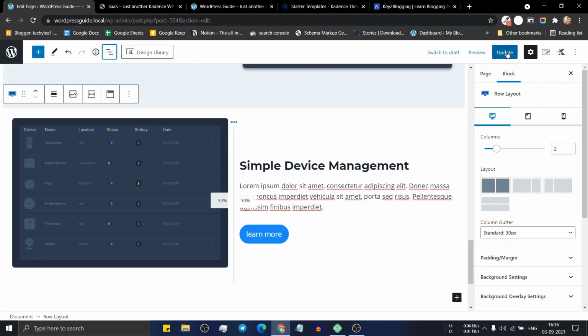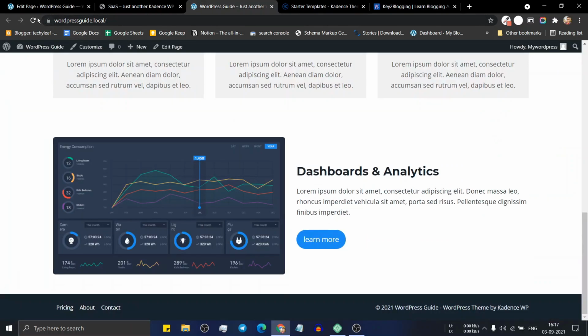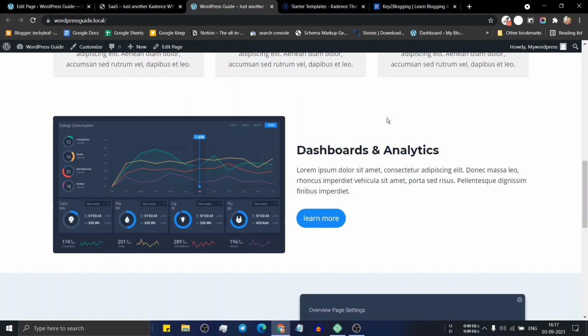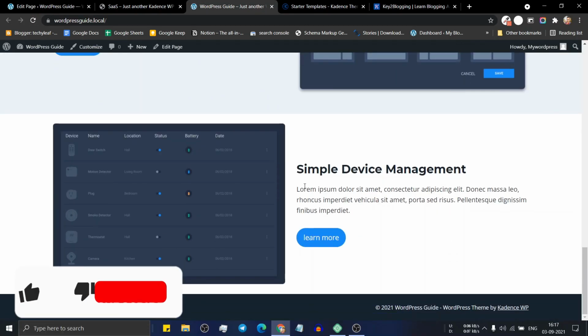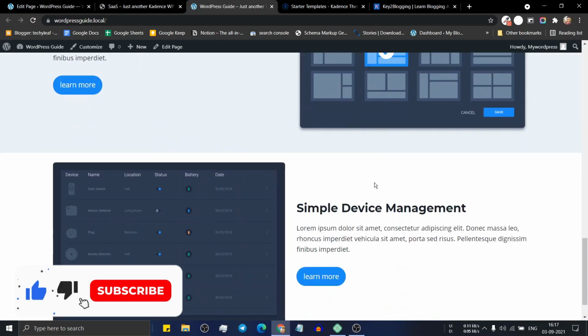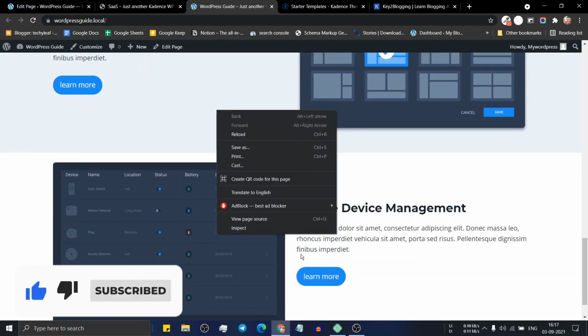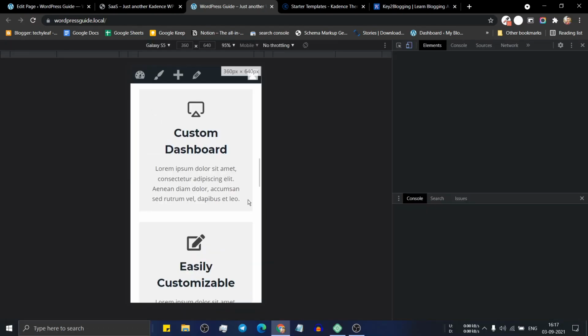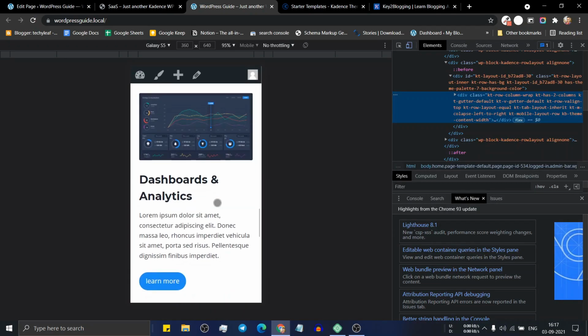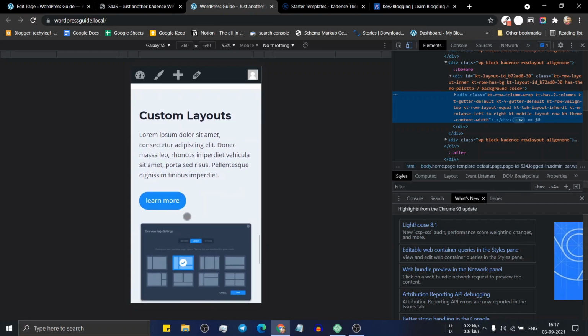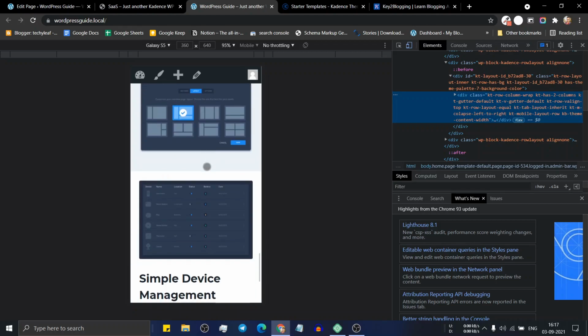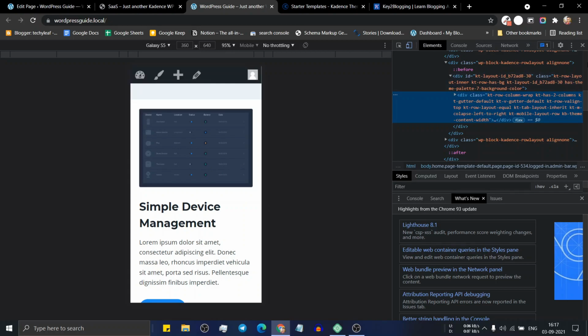Let's update this. Refresh this page again, and as you can see, the third section is added. So let me just open this in mobile view. Click on inspect. Let's scroll down, and here as you can see, the first image and the section is looking good, and in the second section, the image is showing at the bottom. So we have to shift it to the top in the mobile view, and the third section is good.